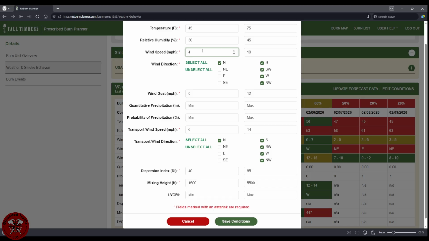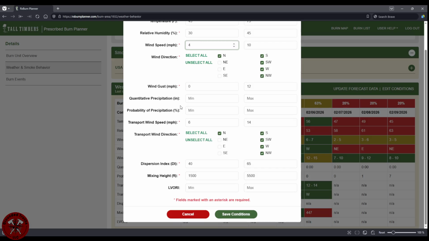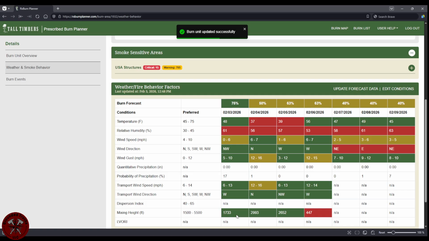We can make the wind speed 2 to 3. We can do what we need to do if we're getting too many situations where you are getting marginal burn days. Like, see, I dropped the temperature, and now all of a sudden, other than the humidity, today's looking pretty good, right?